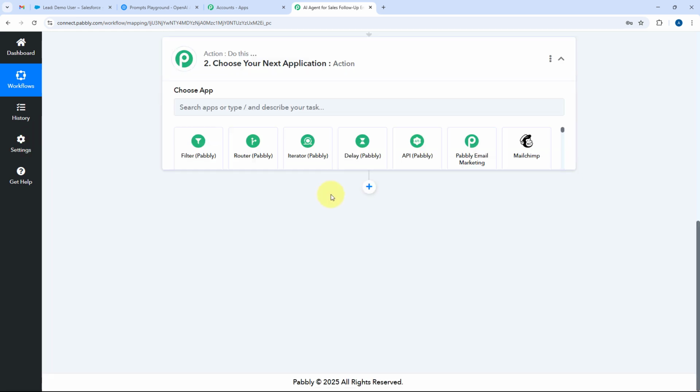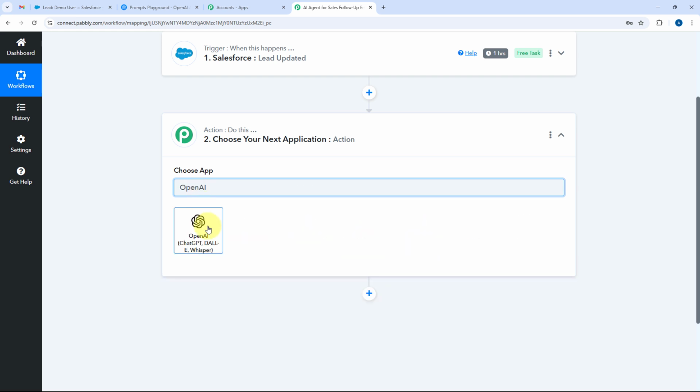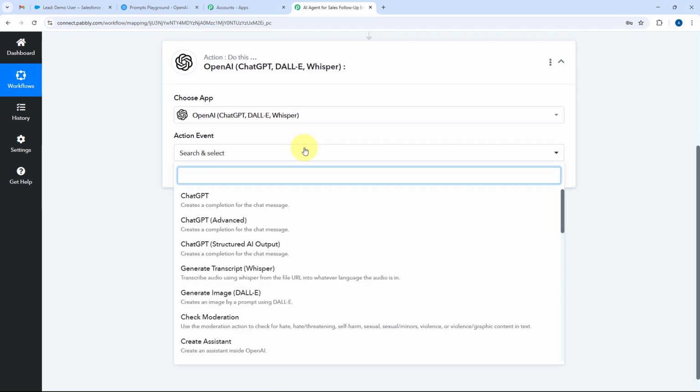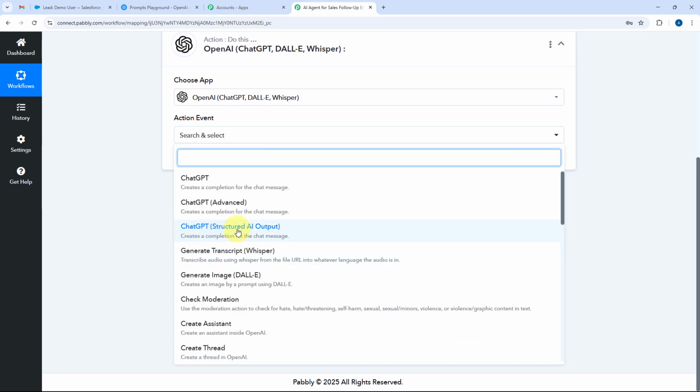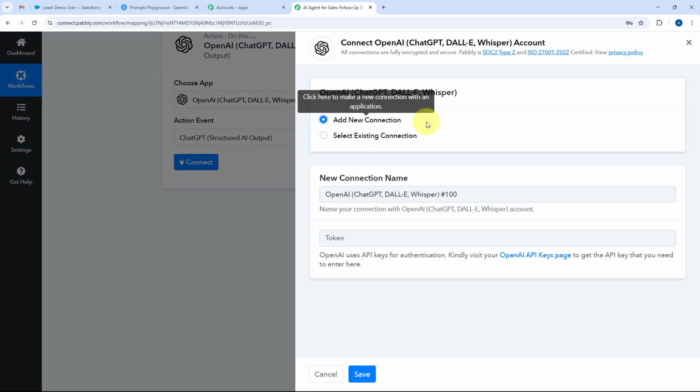For that, we will scroll down, come to this action step, and here in Choose App, we will search for OpenAI. Just select it. After selecting OpenAI, in action event from the drop-down, select the action event as ChatGPT Structured AI Output. Then just click on Connect and select Add New Connection.